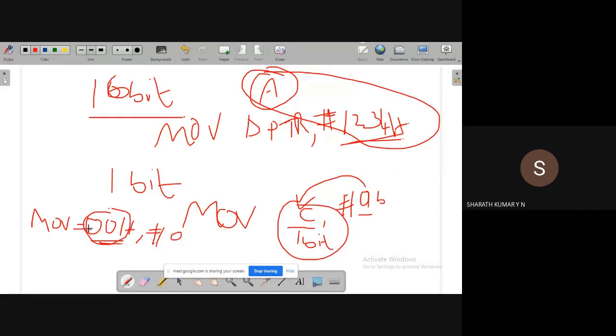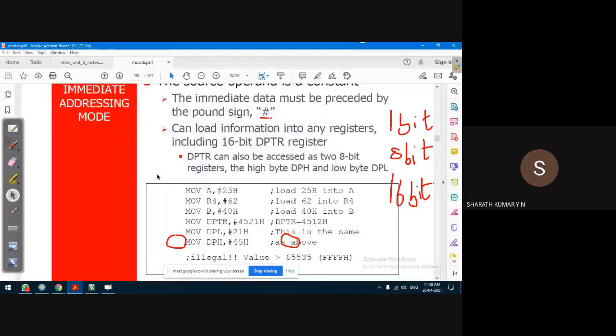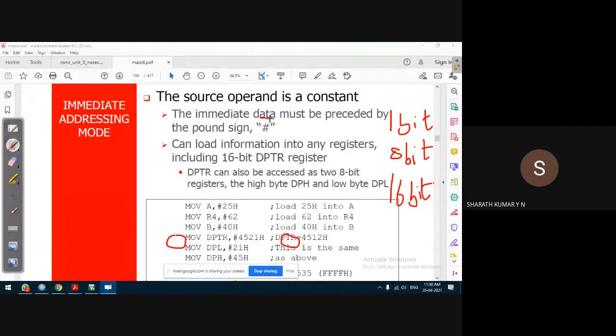Since there is no hash symbol, the compiler understands that the destination is memory location 00, whose size is 1 bit. Data must be 1 bit. You cannot transfer 8 bits of data. So this is an example of a data transfer instruction, which can be of 1-bit size, 8-bit size, or 16-bit size. A 16-bit example is also given.